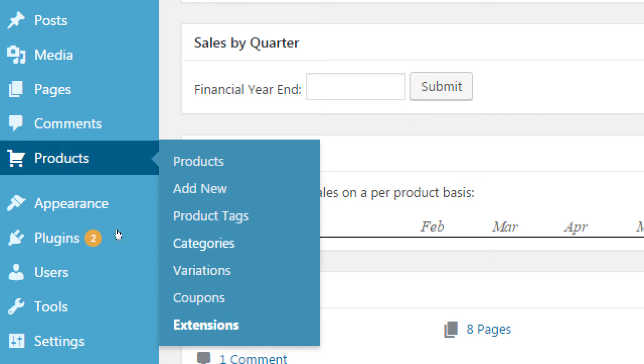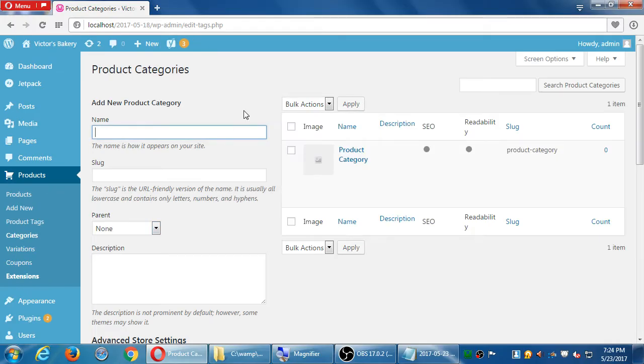But what I want to do first is add categories. Similar to the blog, these are ways to divide up your content. And it's very important for the e-commerce, because the default is that all of our products will be visible at once unless we make categories. So let's go to products categories. There is a default product category.